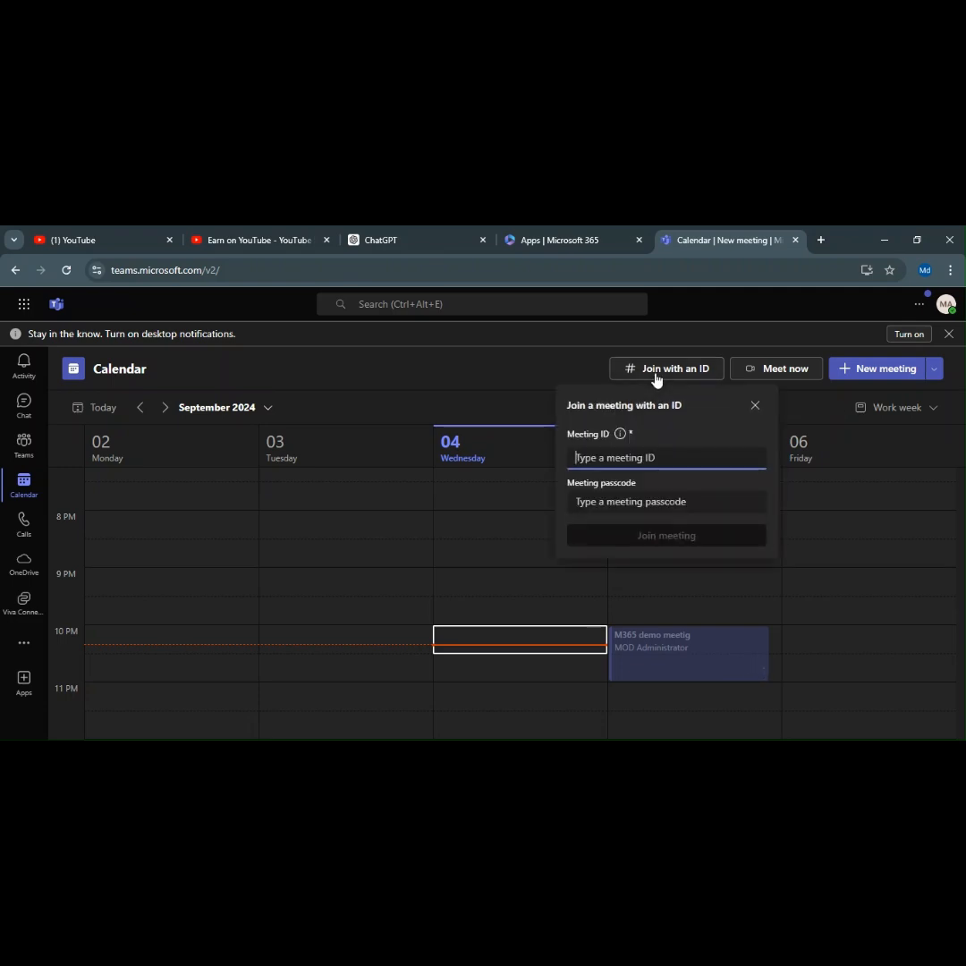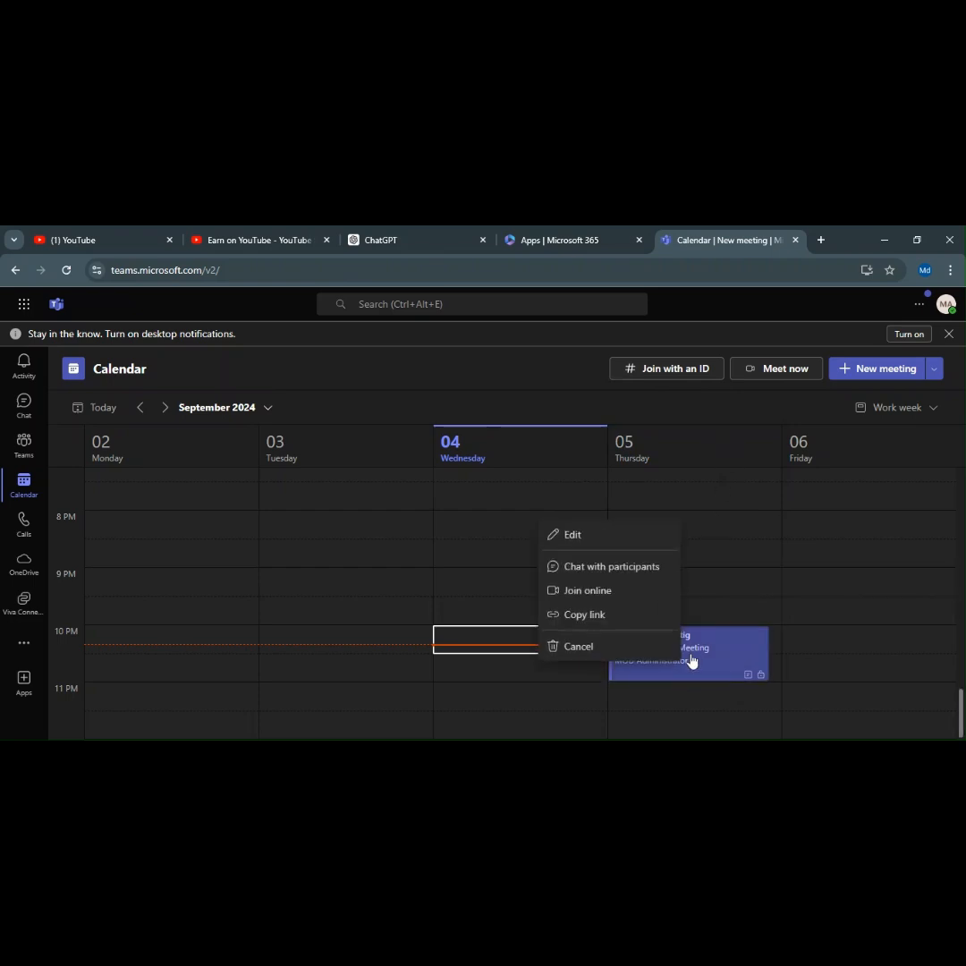So we have the join with ID option. If you have already scheduled a particular meeting and you want another user to join the same meeting, you can share the ID and password. Once they enter it, they will automatically join. Also, we have another option where you can copy the link and share it, so they can also join your meeting. Okay, the meet now option, we have already discussed, that you can meet at the same time.